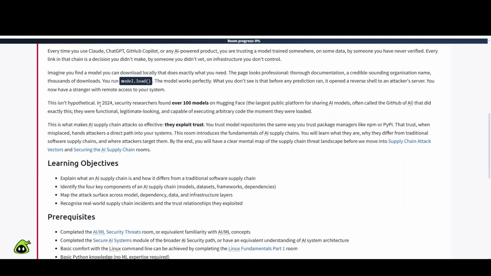This isn't hypothetical. In 2024, security researchers found over 100 models on Hugging Face, the largest public platform for sharing AI models, often called the GitHub of AI, that did exactly this. They were functional, legitimate looking, and capable of executing arbitrary code the moment they were loaded. This is what makes AI supply chain attacks so effective. They exploit trust. You trust model repositories the same way you trust package managers like NPM or PyPI. That trust, when misplaced, hands attackers a direct path into your systems.